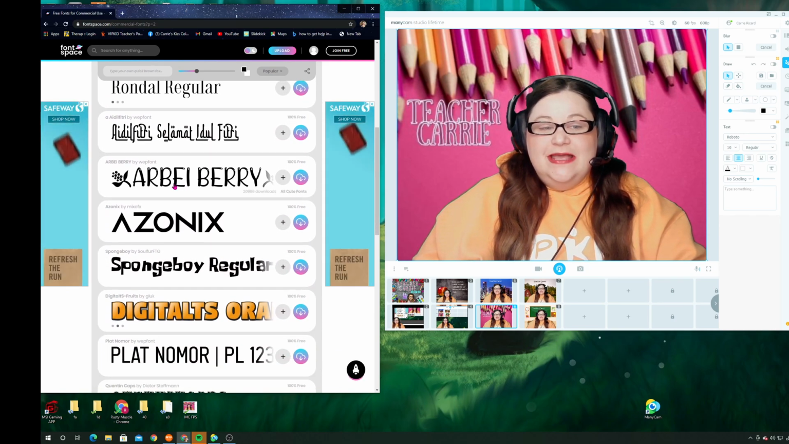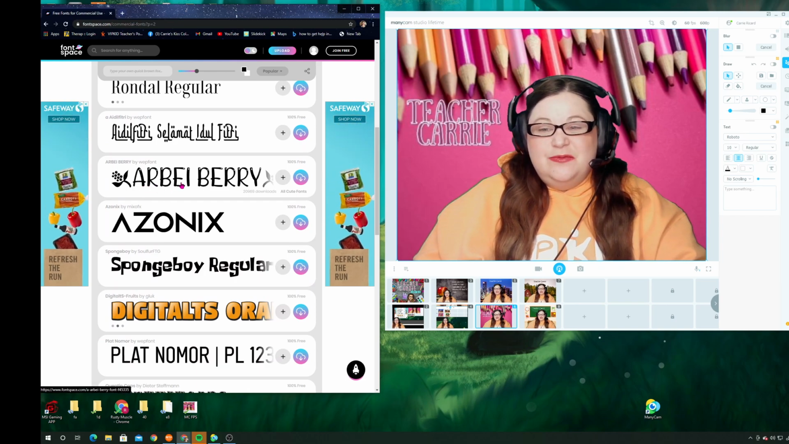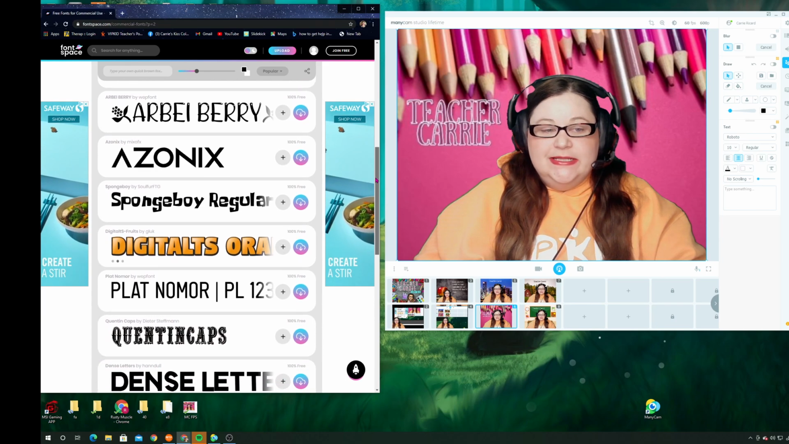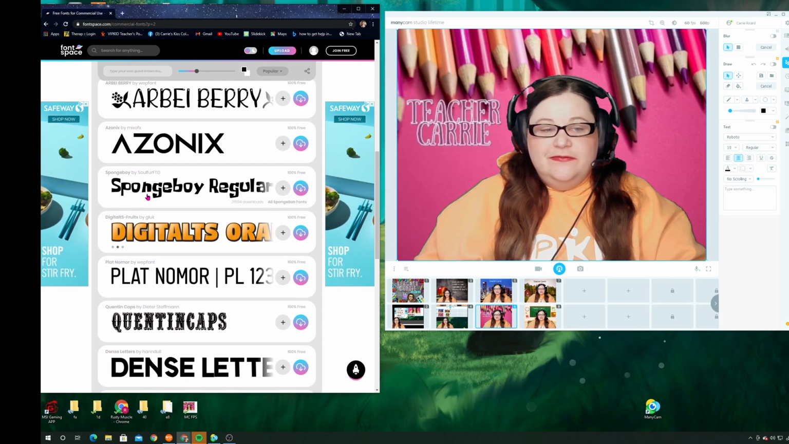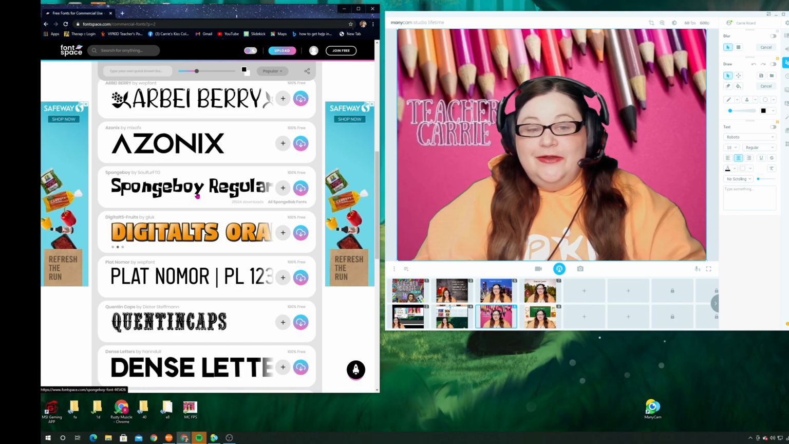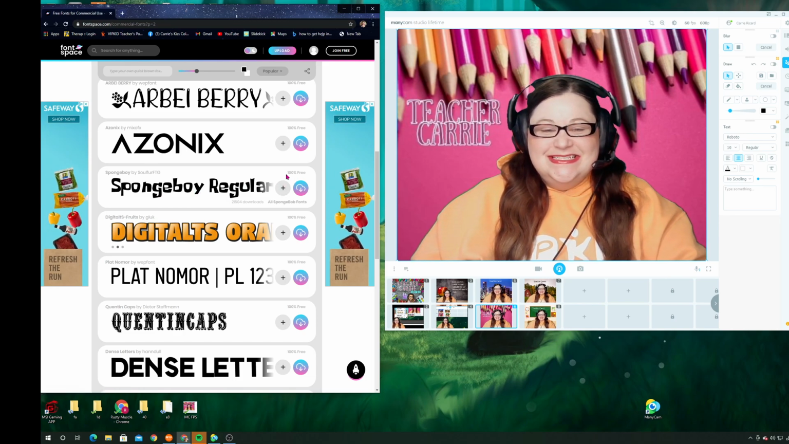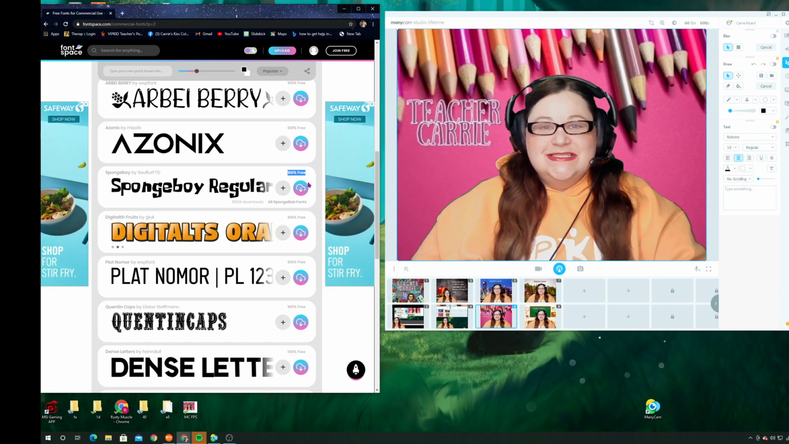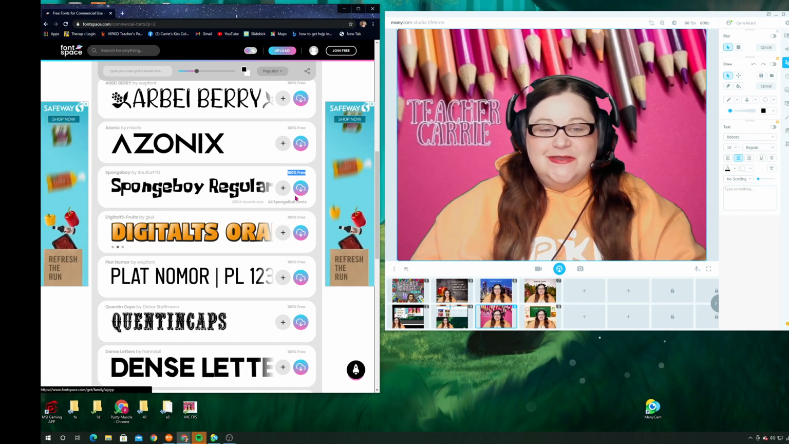I don't like ones that, for my particular teaching, I do not like ones that have all capital letters. I don't think that's a good model for my students. Oh, but this one's sort of cute. Sponge Boy Regular. And I can just double check here that it says 100% free, so I'm okay to use this font with my students and on my little YouTube videos.